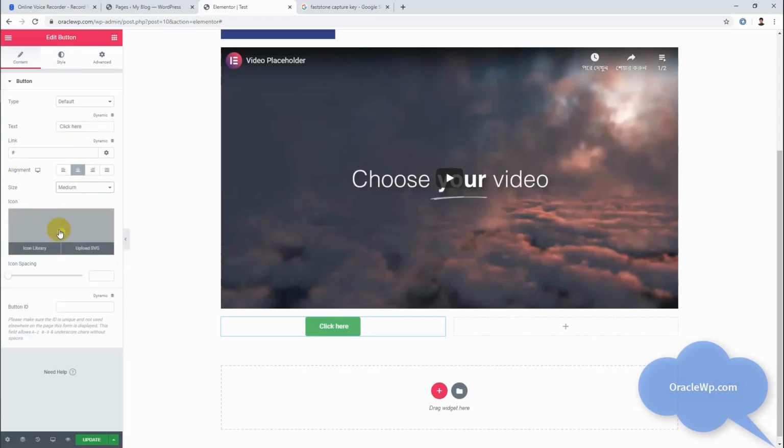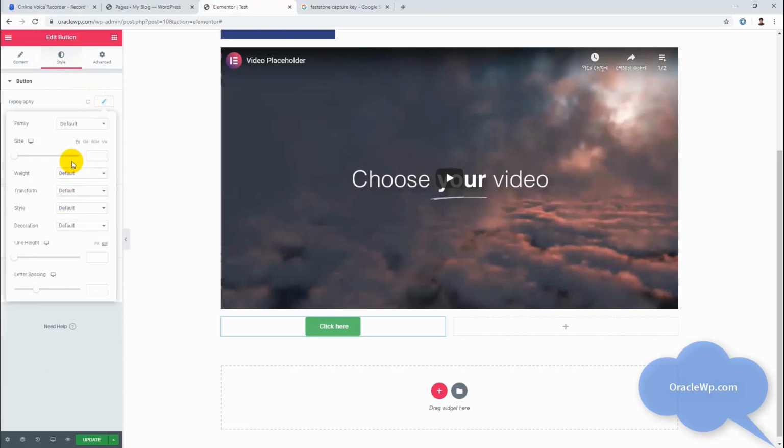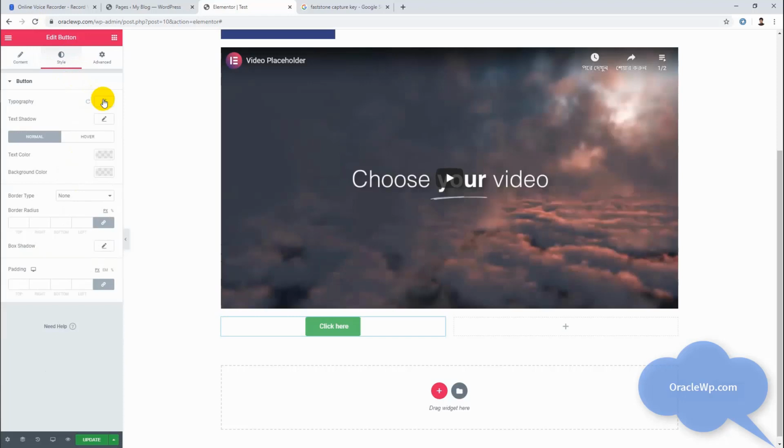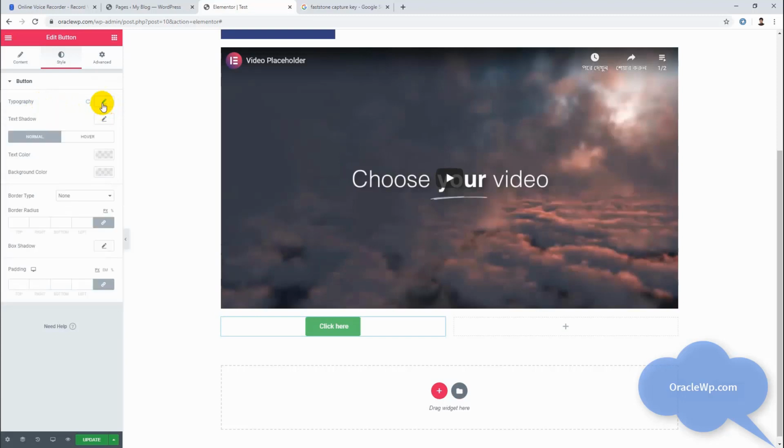You can set an icon for this button and you can set the spacing between text and the icon of this. The styling option of this button is typography, text shadow, the same option as the heading and the text editor. The typography option of these Elementor elements is the same on every element, so I think I should not cover this part again.